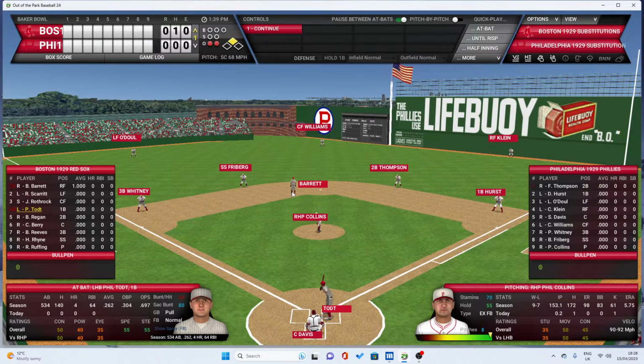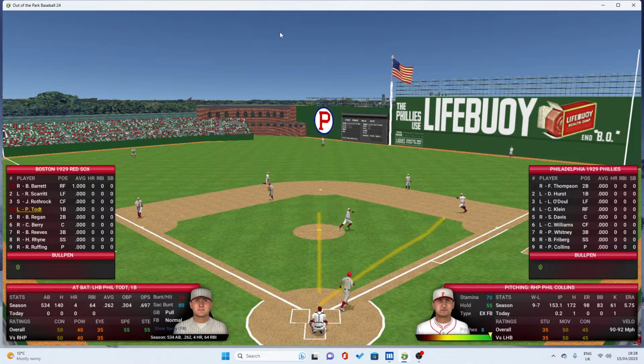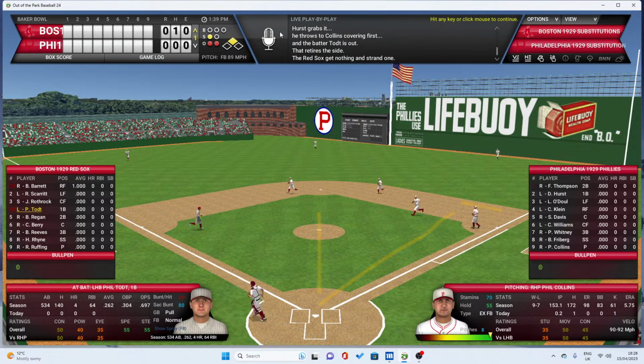So runner at second. Collins on the mound, two out. Top of the first inning. Into his windup, Collins goes. That's hit down to first base, and picked up by Hurst. And that's the end of the inning. That retires the side. The Red Sox get nothing and strand 1.